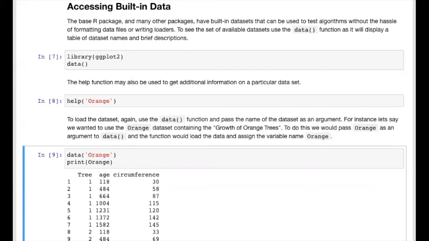Notice that I didn't explicitly create the name orange. The data function actually did this for us, and the name of the dataset is actually set by the creator of the dataset. So typically a variable name will match the name of the dataset, but it's always best to check the documentation to make sure this is the case.